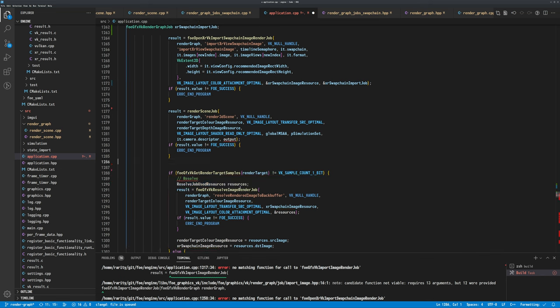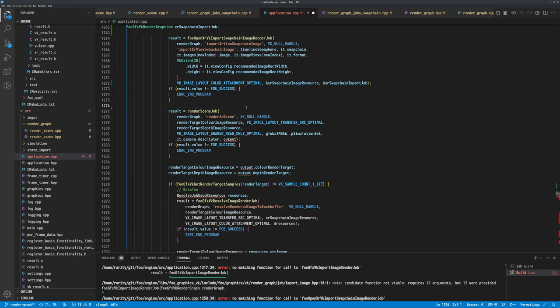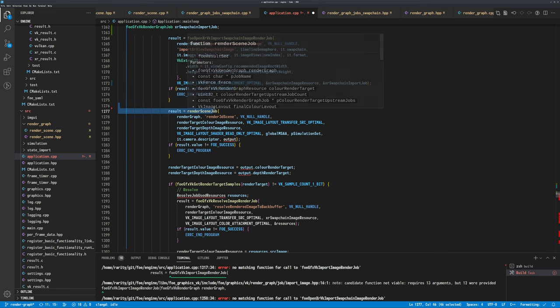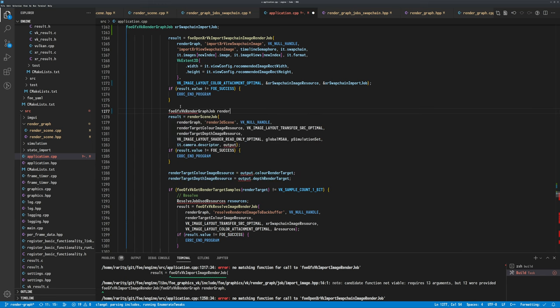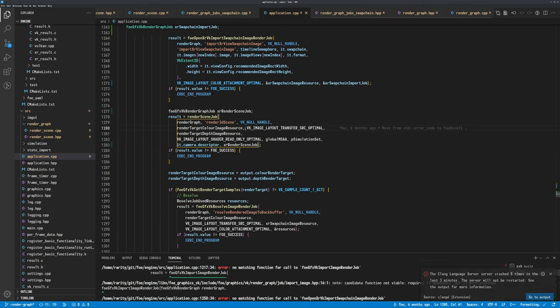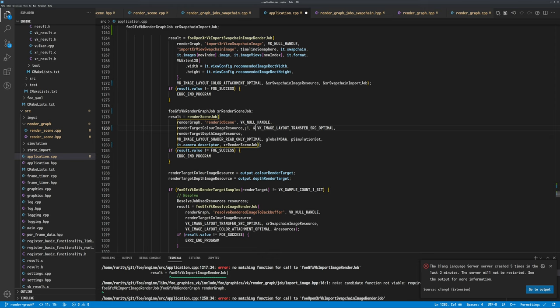Okay. Whoa. I'm getting too far ahead of myself. Clear that out. We don't have this. Instead, we have the render scene job. XR render scene job. That's what is here. We have this. We have render color image resource one. We're waiting on one job, which is the XR render target color import job. Similar thing here, render target depth image job. Now clangd decided to crash. Perfect.